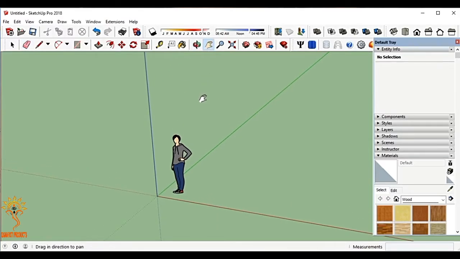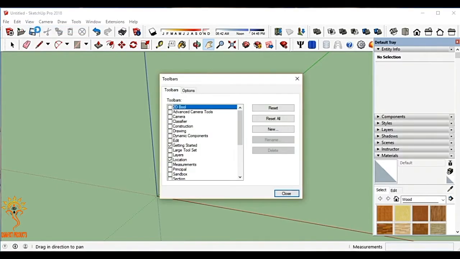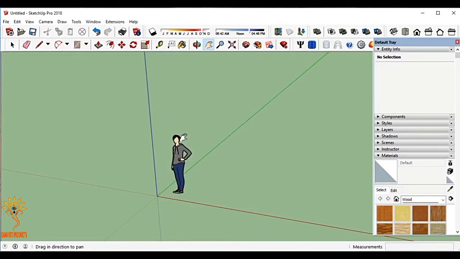Now these are toolbars. You can add and remove any toolbars that you want. Just click on the View tab, then on Toolbars, and select the tool that you want. But as a beginner, generally the selected ones are Getting Started, Location, Shadows, Solid Tools, Standard, and Views.